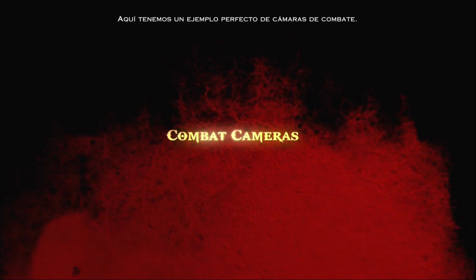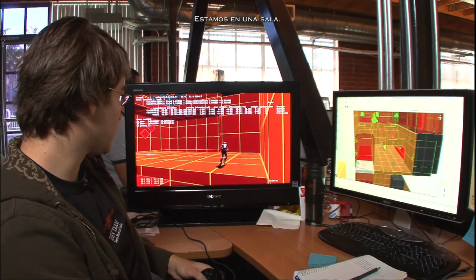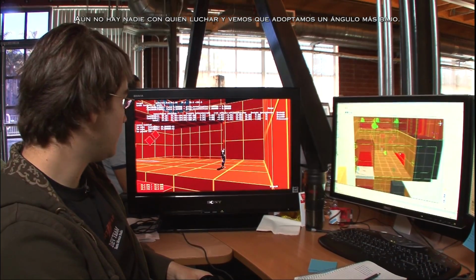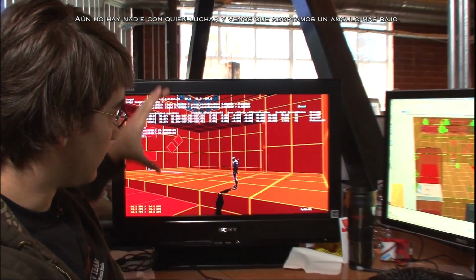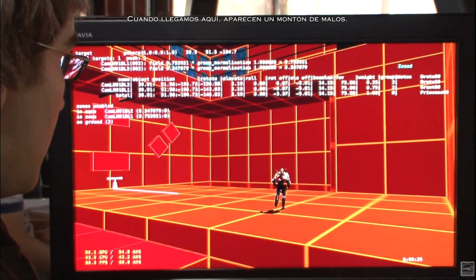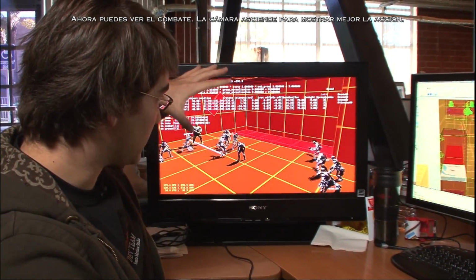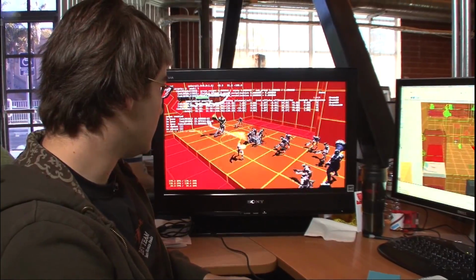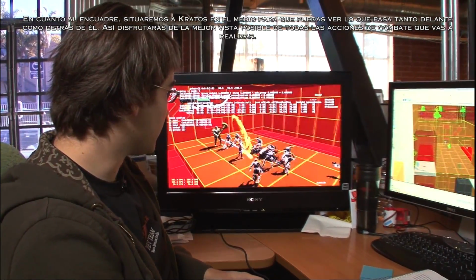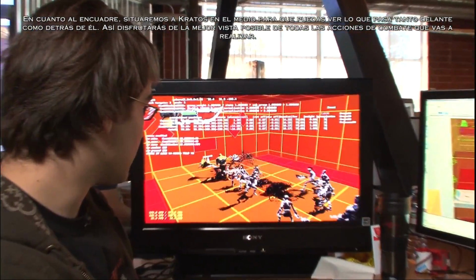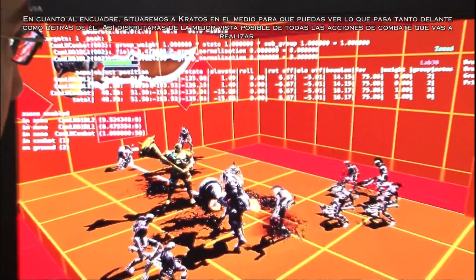This is a perfect example of combat cameras right here. Here we're in a room, there's nobody to fight yet. And you can see we're taking a lower angle here. As we come here, we'll trigger the spawning of a bunch of guys, and you can see the camera is going to lift up so we can show more of the action. And with the framing, we're going to fit Kratos more towards the middle so you can see what's happening in front of him and behind him.